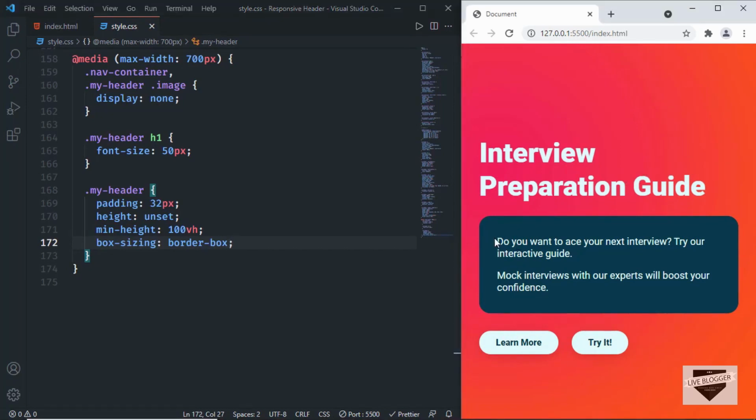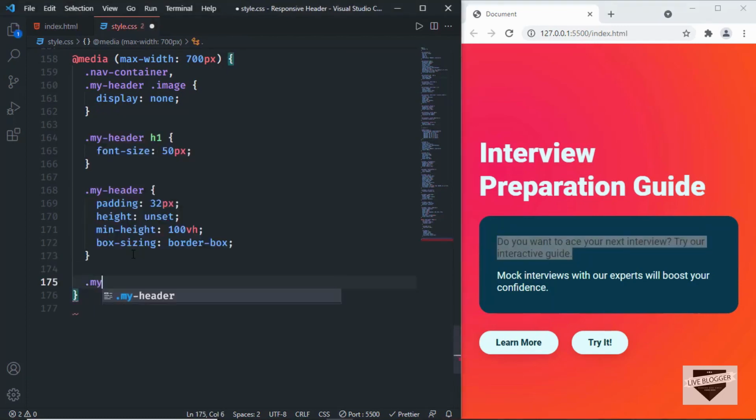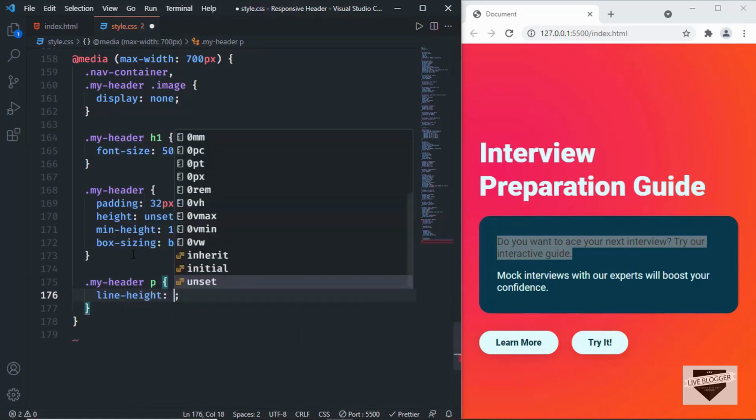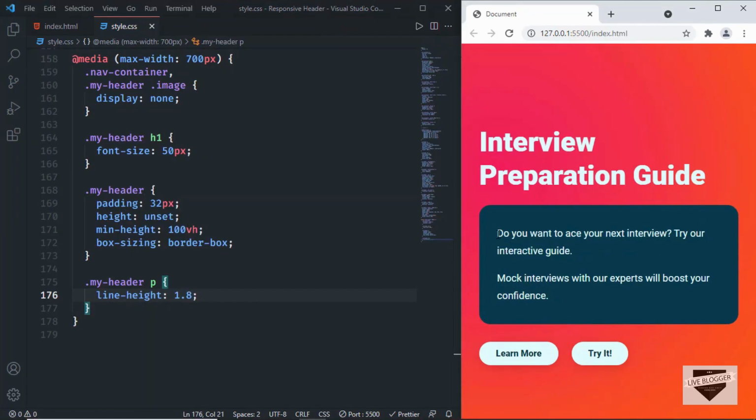Right now for this paragraph we will increase the space between the lines of text. So let's target the paragraph. I'll just type my header P and we'll set the line height to 1.8. And now we can see we have a lot more space between these lines of text. Right now let's add a different navigation menu for the mobile devices.